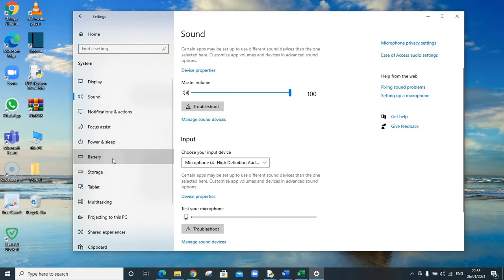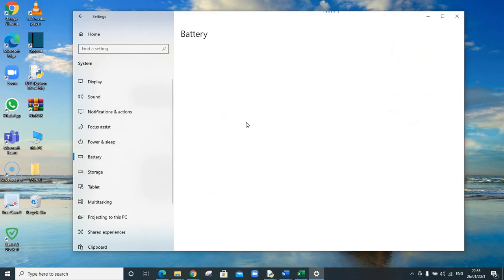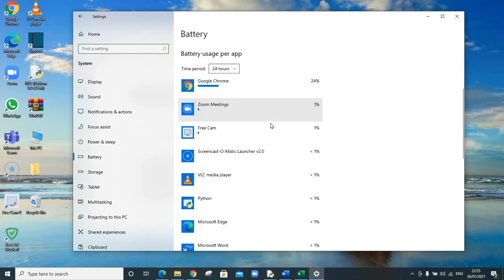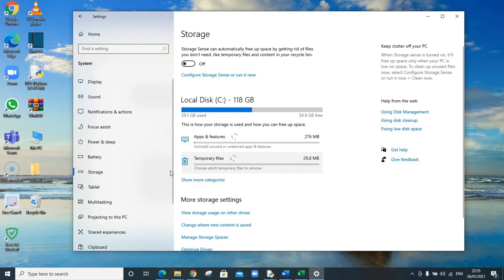There is also the battery, which gives you information about your battery situation, and you can turn on battery saver so that your computer can automatically help you save battery energy when you're not using it. There are so many things you can do here, so I would advise you to take your time. You can look at all the settings and play with them and see, for example, the amount of storage you have here. So we can go back.